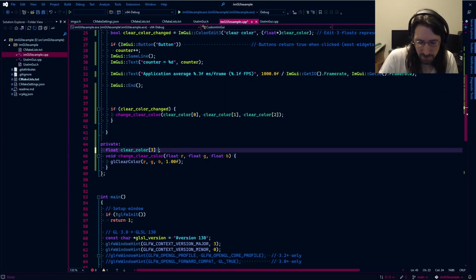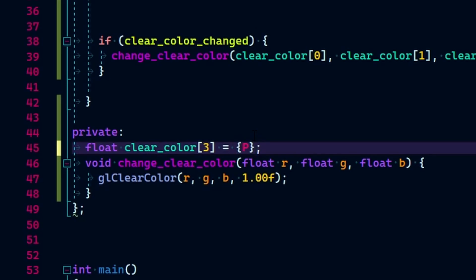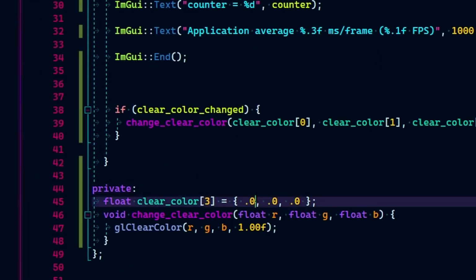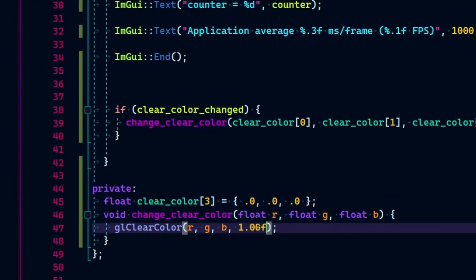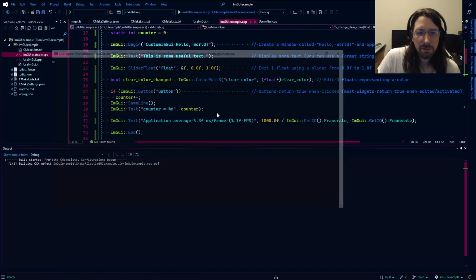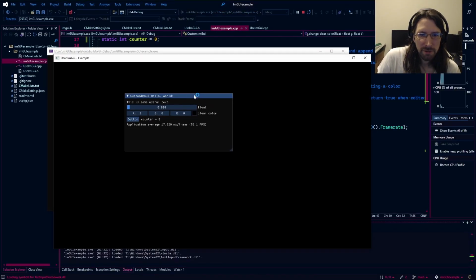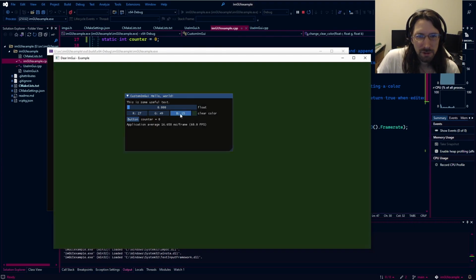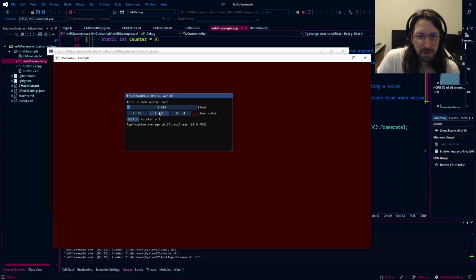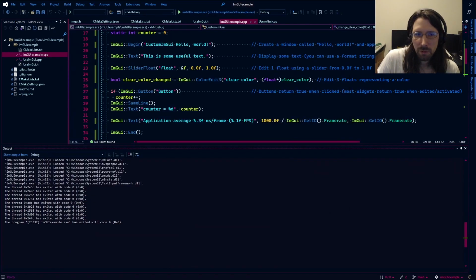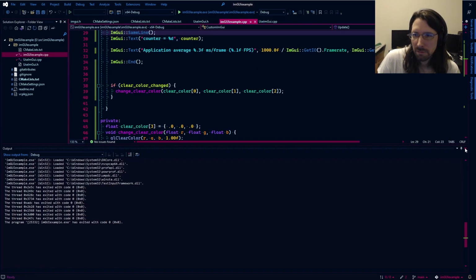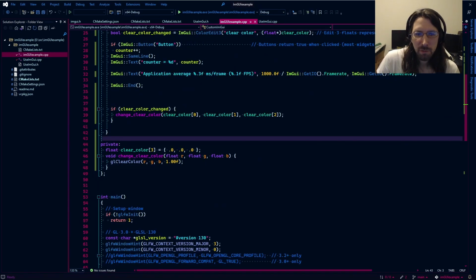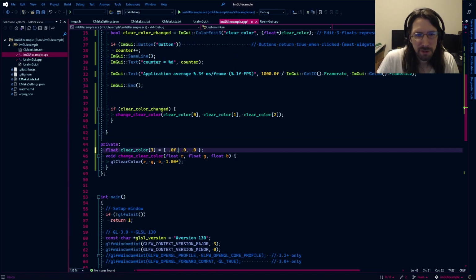So let's just use an initializer list here, and we'll just default it to zero because we've got to call this at least once. Otherwise, it's just going to be the default color that it initializes as, which is this black color. So there we go. Now we can change it just like so. And that's a little better, a little more interactive. And we could do more stuff if we want, but I think that's fine for now. Let's make sure these are floats.